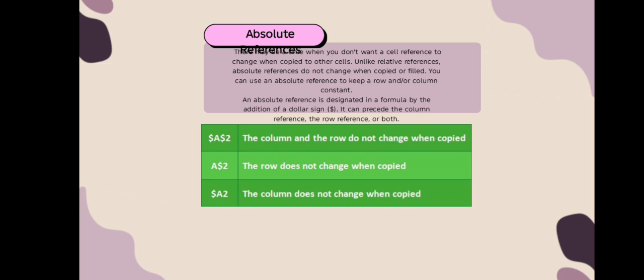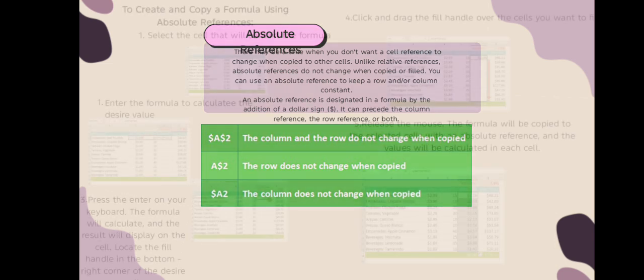Absolute references. There may be a time when you don't want a cell reference to change when copied to other cells. Unlike relative references, absolute references do not change when copied or filled. You can use an absolute reference to keep a row and/or column constant. An absolute reference is designated in a formula by the addition of a dollar sign. It can precede the column reference, the row reference, or both.